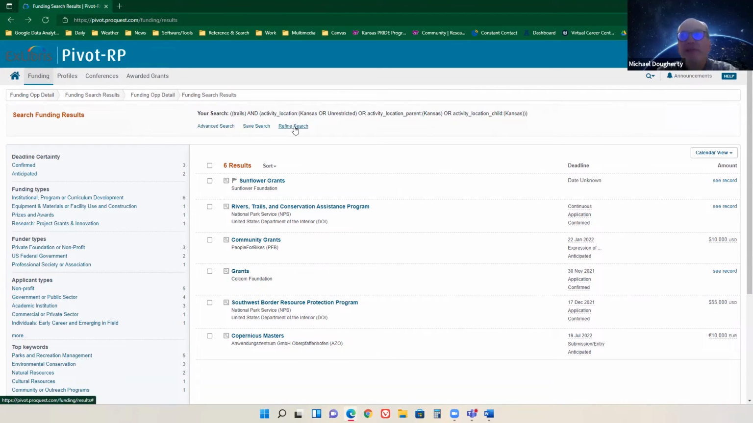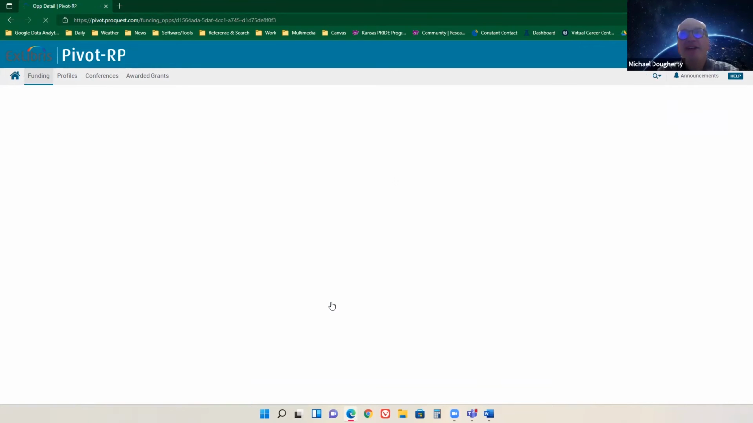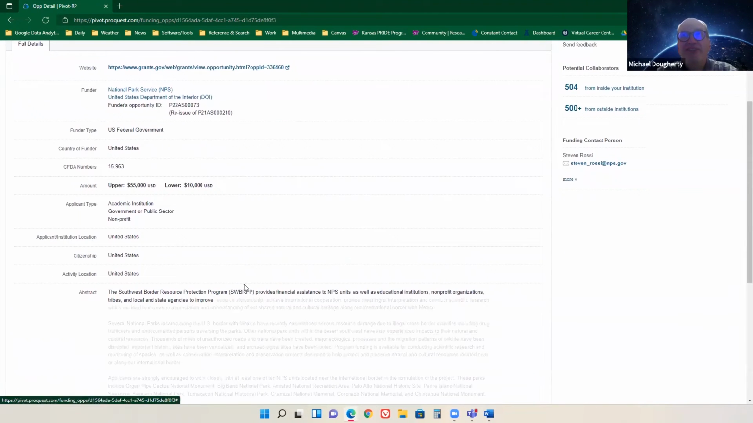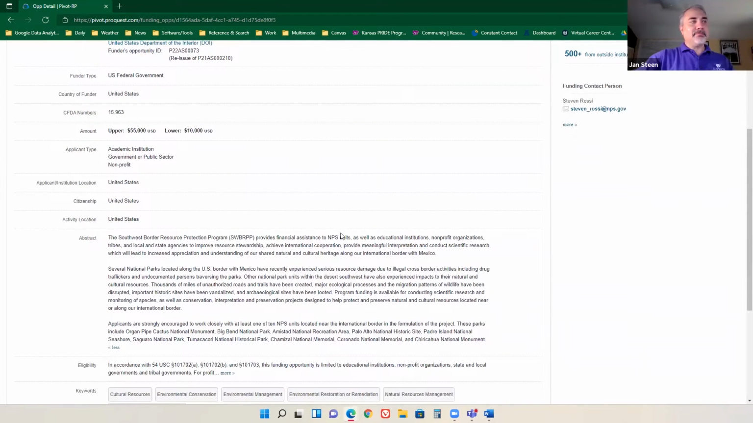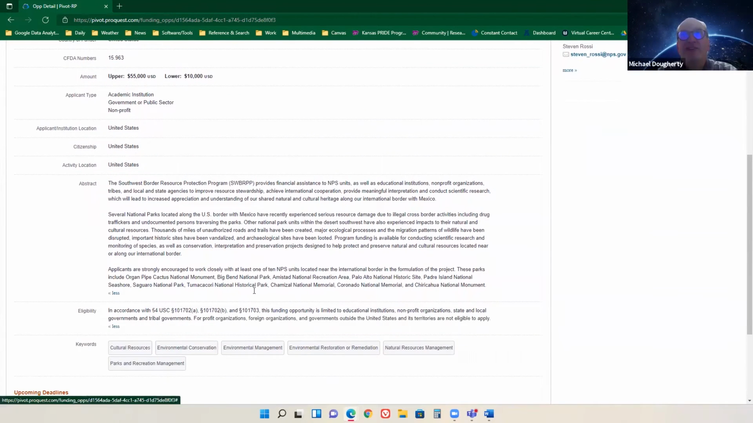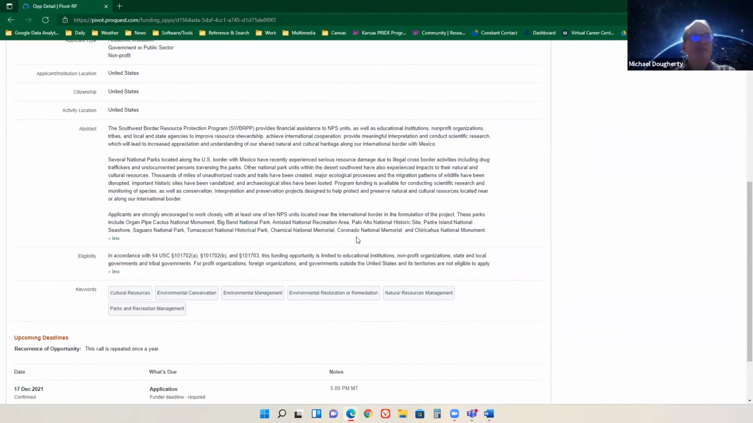You might have sorted them through, like the Southwest Border Resource Protection Program comes up, but while it technically says the United States, Kansas is not on the Southwest border. Right. Border of Mexico. So sometimes, even if it's in that list, it may not actually apply. Right. There are instances where some of those things come up and they don't apply.